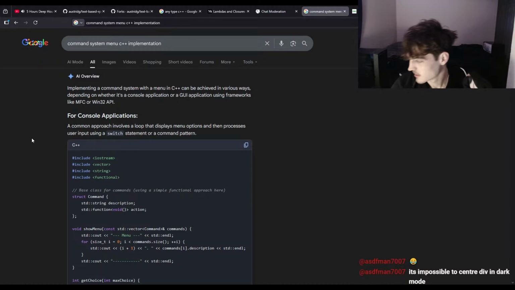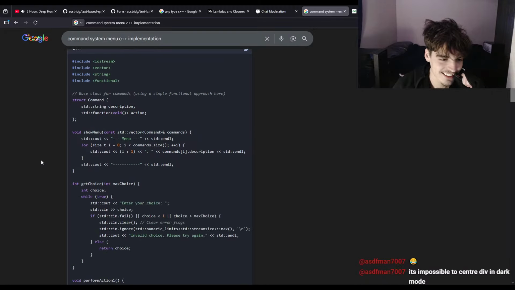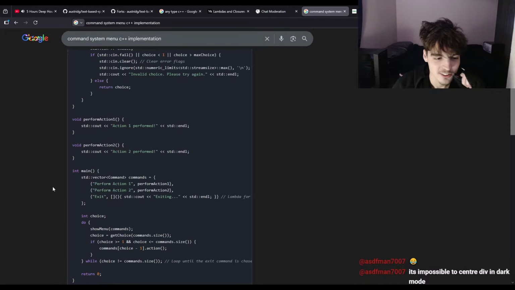It's impossible to center div in dark mode. Brother, what? Got some front end jokes, do you?